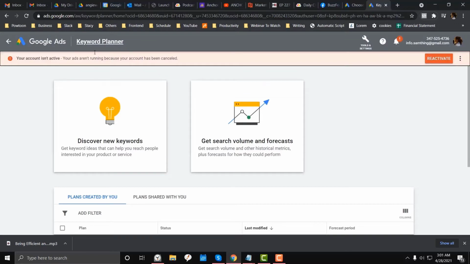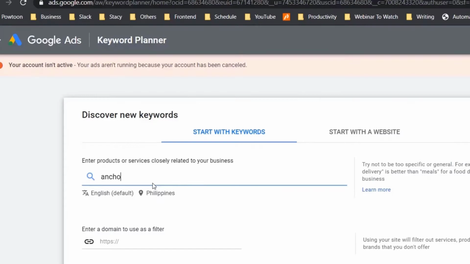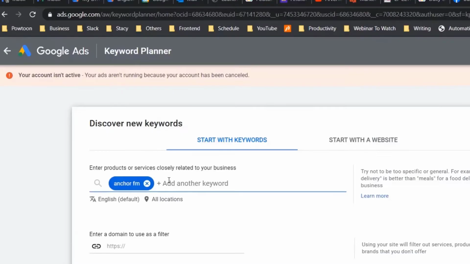Okay, so once you're ready, connect your AdWords account, go to the keyword planner, and let's say I want to look for a good keyword for my video tutorial, which is Anchor FM. By the way, Anchor FM is for podcasts. I want to enable all locations. I don't want to be limited to our country. So Anchor FM, Anchor Podcasts, Anchor Podcast, or probably Anchor Podcasting as well.